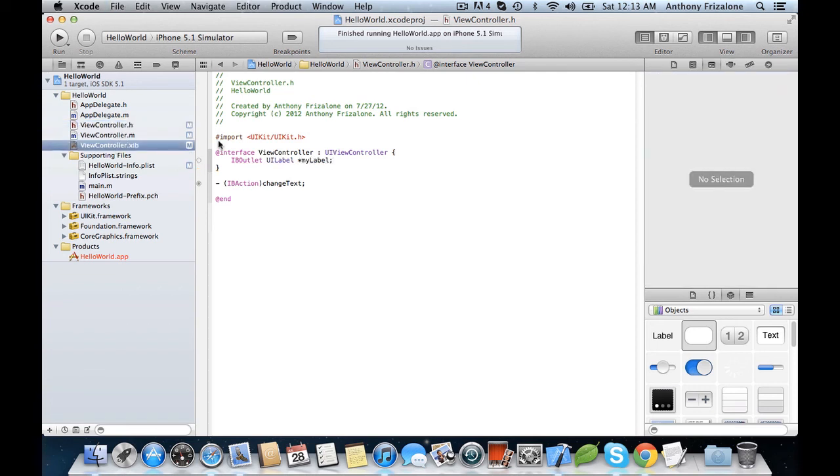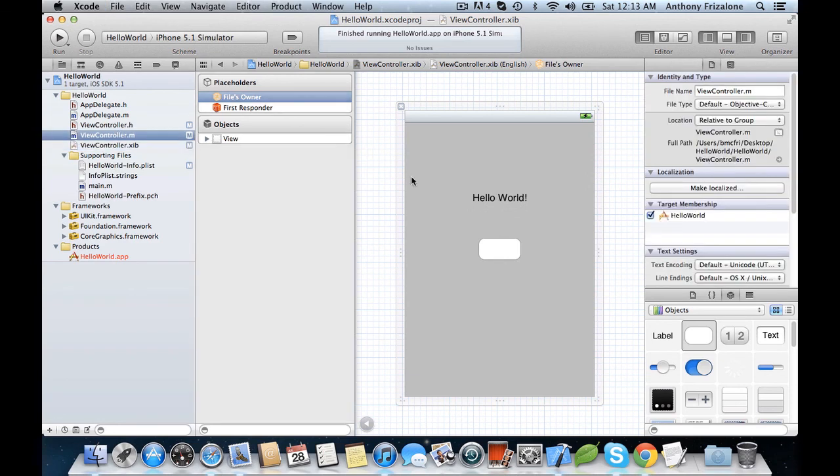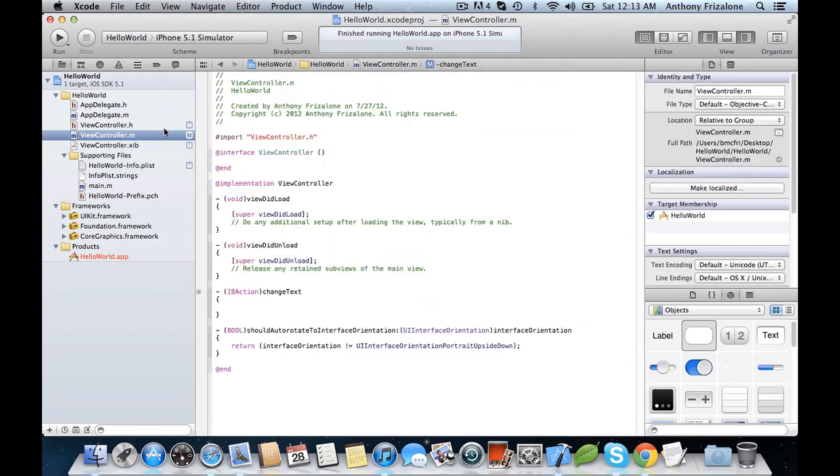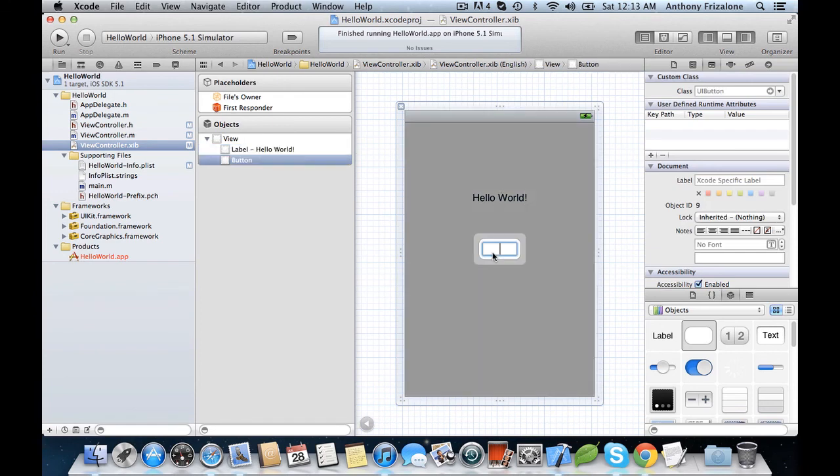So now we can go back to the XIB file, and click on File's Owner, and right click and drag to the label and connect myLabel. So now anything we do in code to myLabel will change this label here.